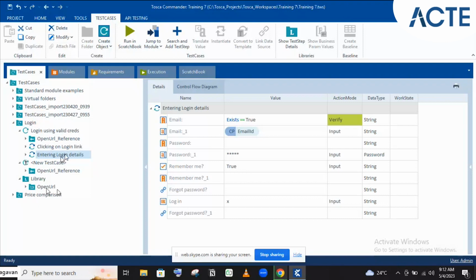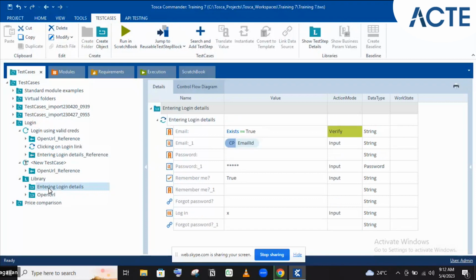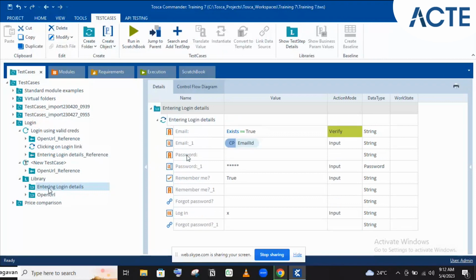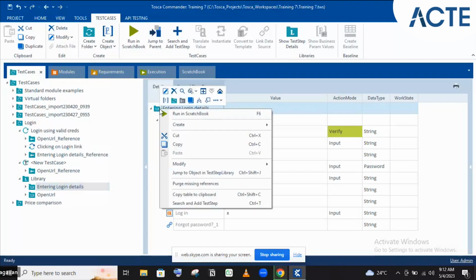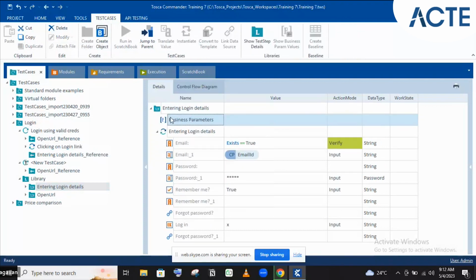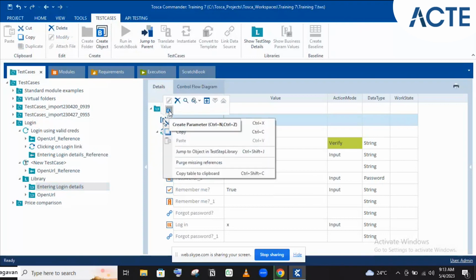So for login details, I'm creating one business parameter. First I'm adding it to the library. After adding it to the library, in order to create the business parameter, you can see the create object option, or you can right click over the RTB and select create business parameter container. Under this business parameter container, we can create the parameters.